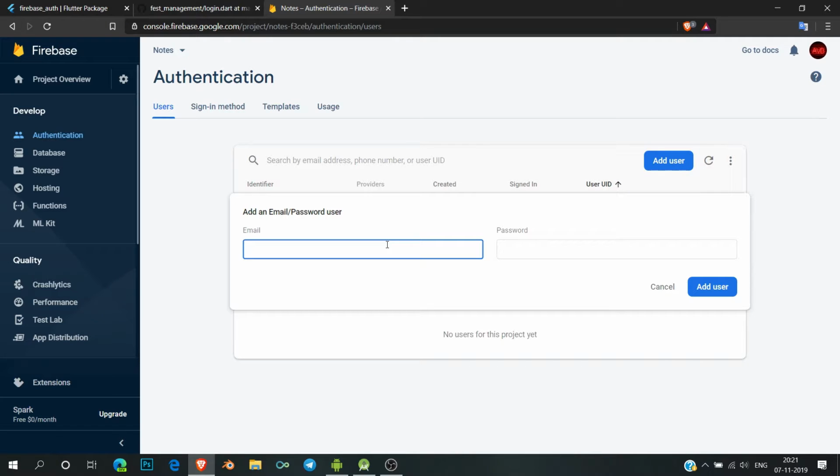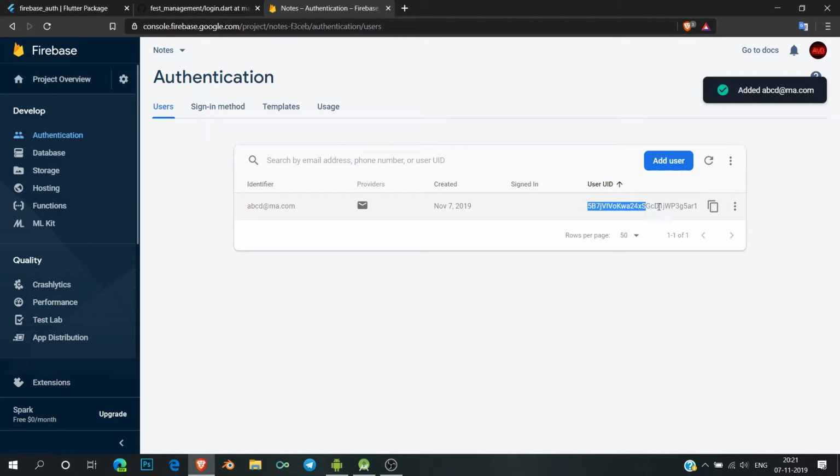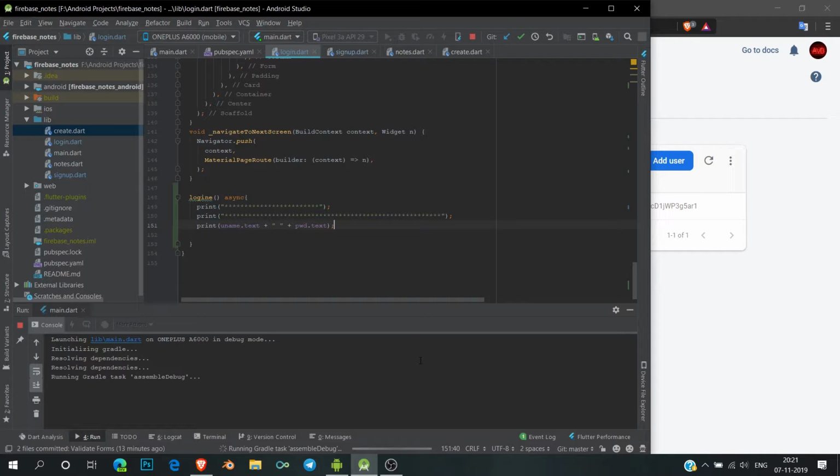That's it. Go back to our users. Add a user. I'm going to put it as abcd@ma.com. Password is going to be 123456. And add a user. That is done. You can see that the user ID is here, right? So let's see where our compilation has come to. It's an Android debug build, so it's going to take a bit of time. This is our user here, and you can also validate the users, but I don't think that's much needed for our app right now.